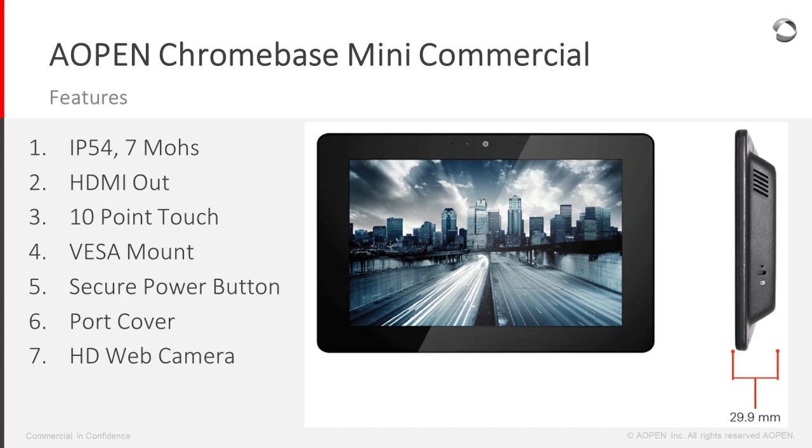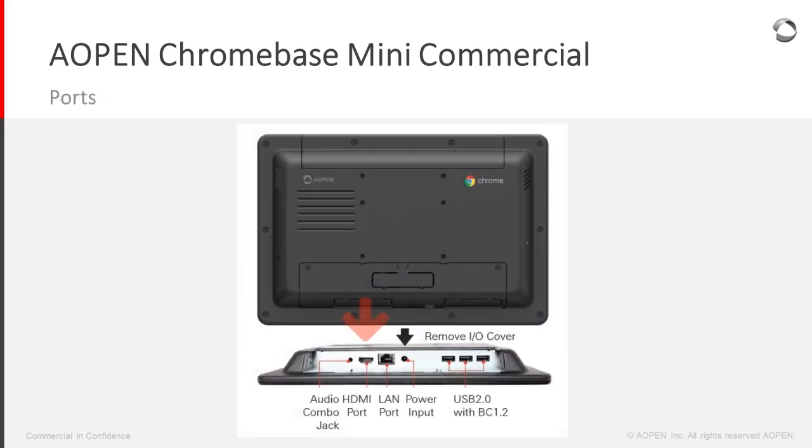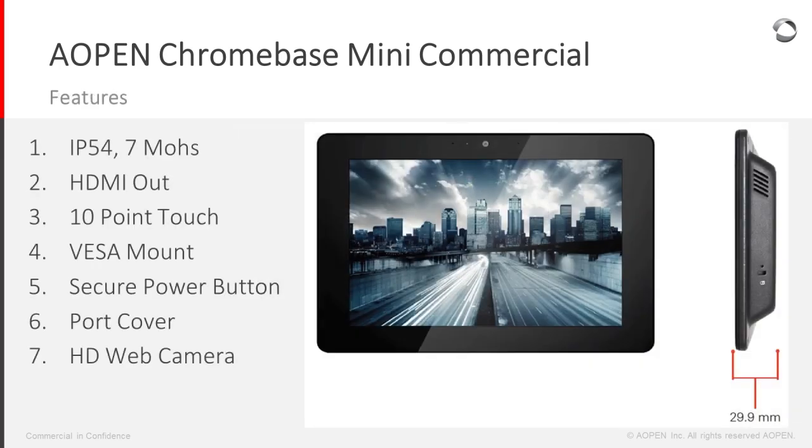Just like the Chromebase and the Chromebox, the Chromebase Mini and the Chromebox Mini have the exact same components inside. What that means is that in addition to being able to push its regular screen, the Chromebase Mini has an HDMI out on it as well. This means that it can push an external HD screen from your Chromebase Mini. And the Chromebase Mini and the Chromebase 22-inch also have the same great IP54 front, 7 mm hardness screen with 10-point touch.